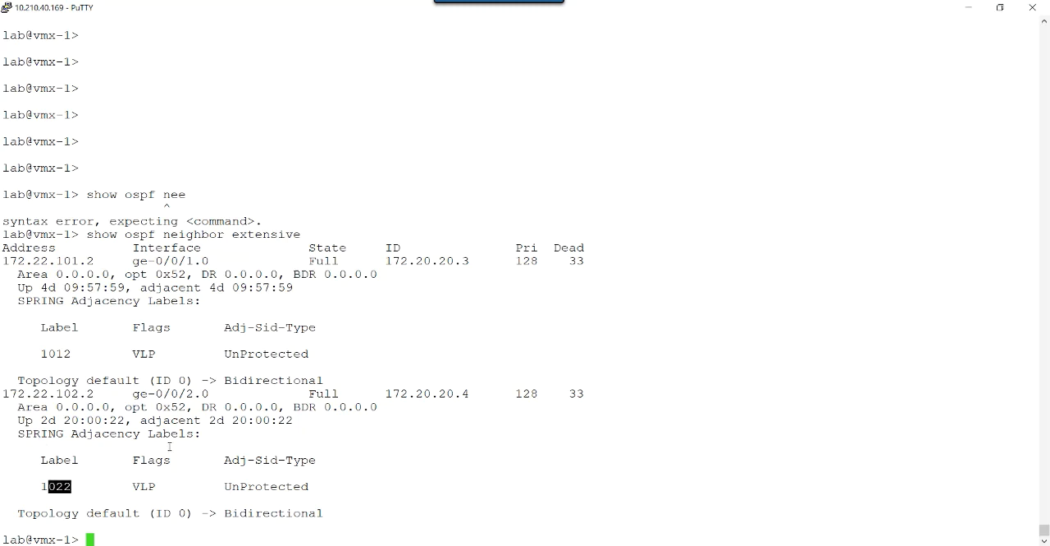Another term for segment routing, by the way, is SPRING, source packet routing and networking. So you'll hear those terms used, and I apologize, I probably should have said that earlier. It seems that segment routing is the more popular term, but you will see SPRING. But there's the adjacency SID.